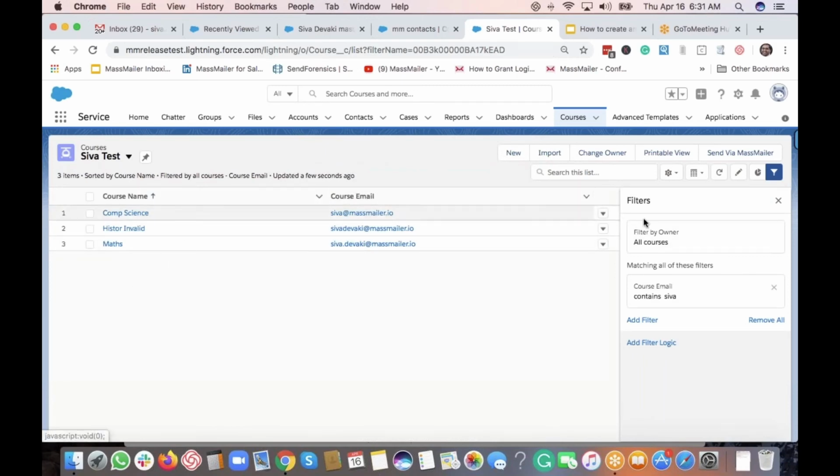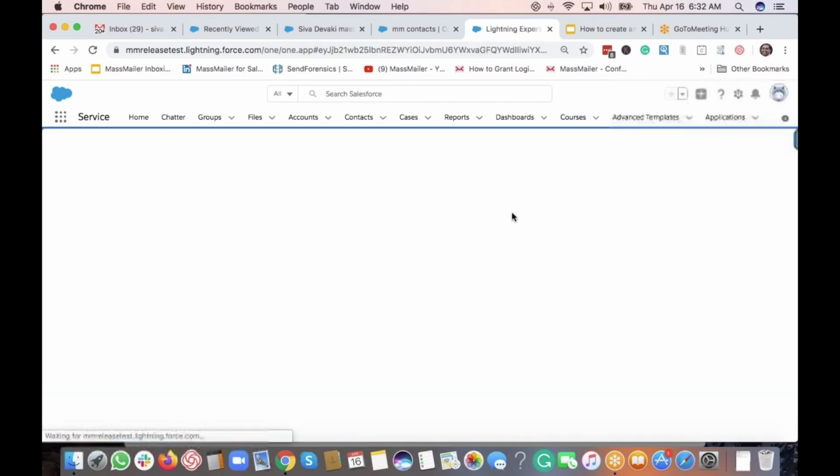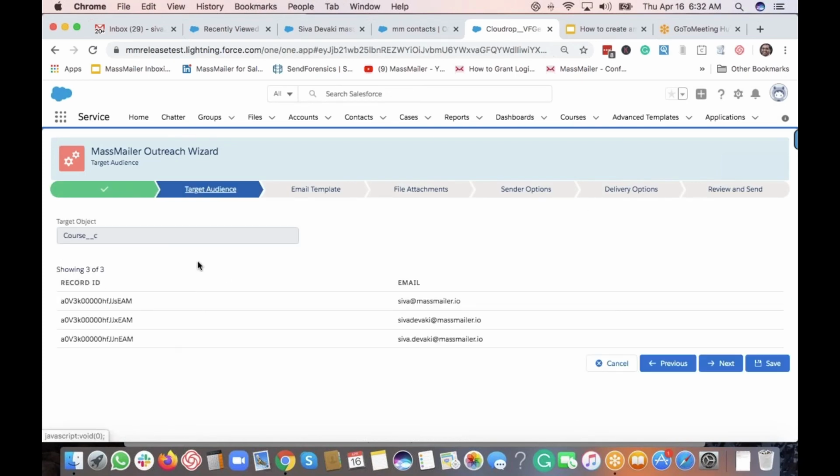So now, again, talking about how to send email to a list view, there are actually two options in this particular case. If you select a list view, this is listing out all the results in this list view. If you want to send out email to all of them, you click on this button called Send via MassMailer. That will take you to the outreach user page, and then you go to the next step. You can see the target audience. It is showing all the 3 records that we have selected.